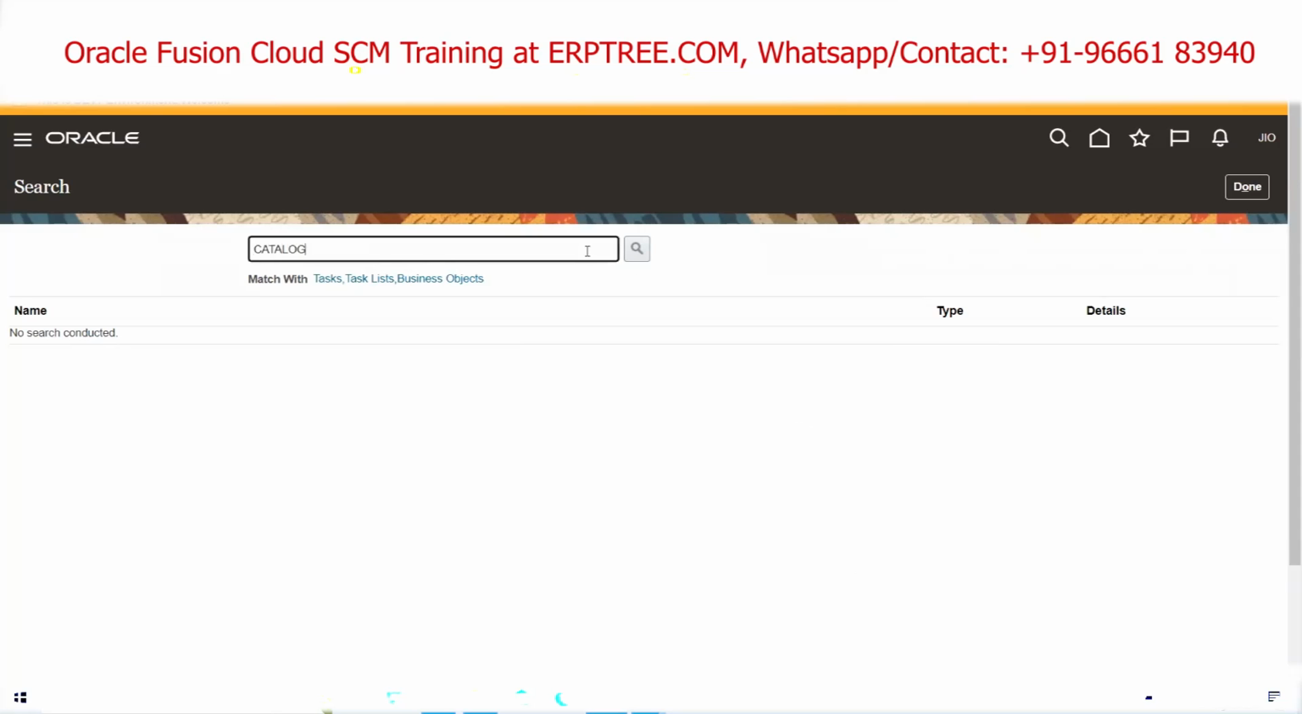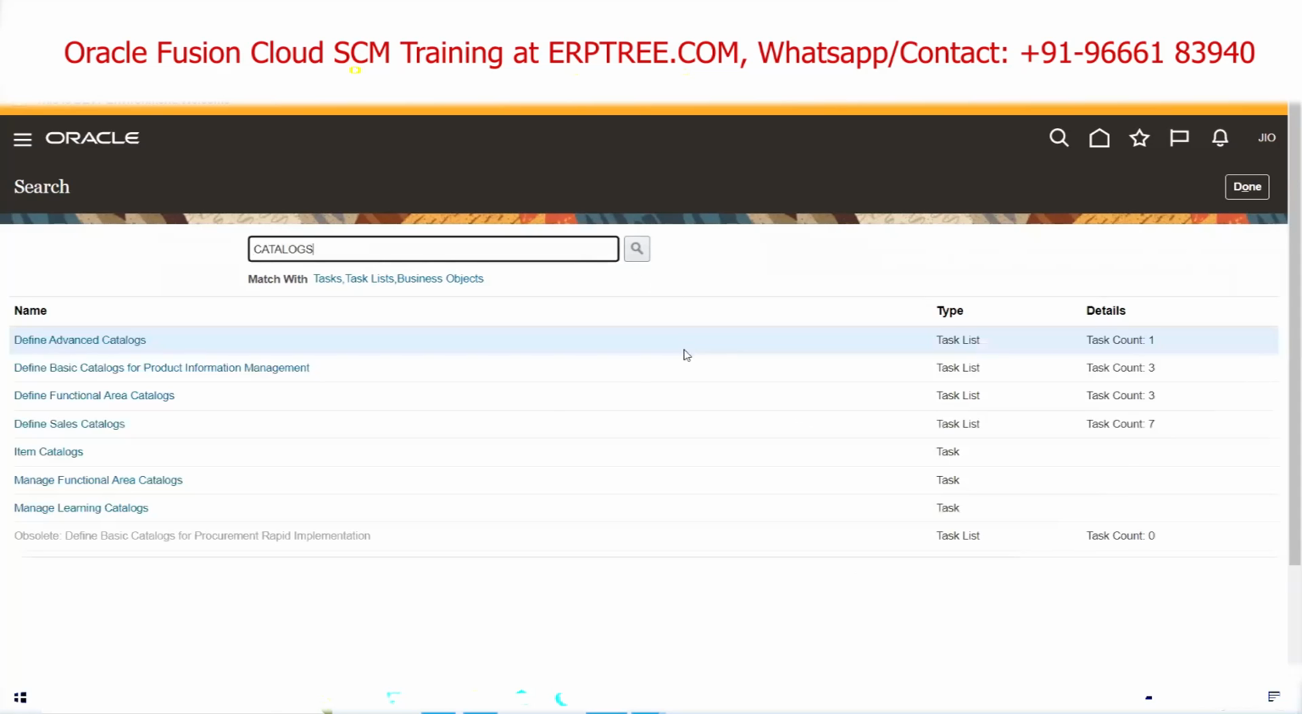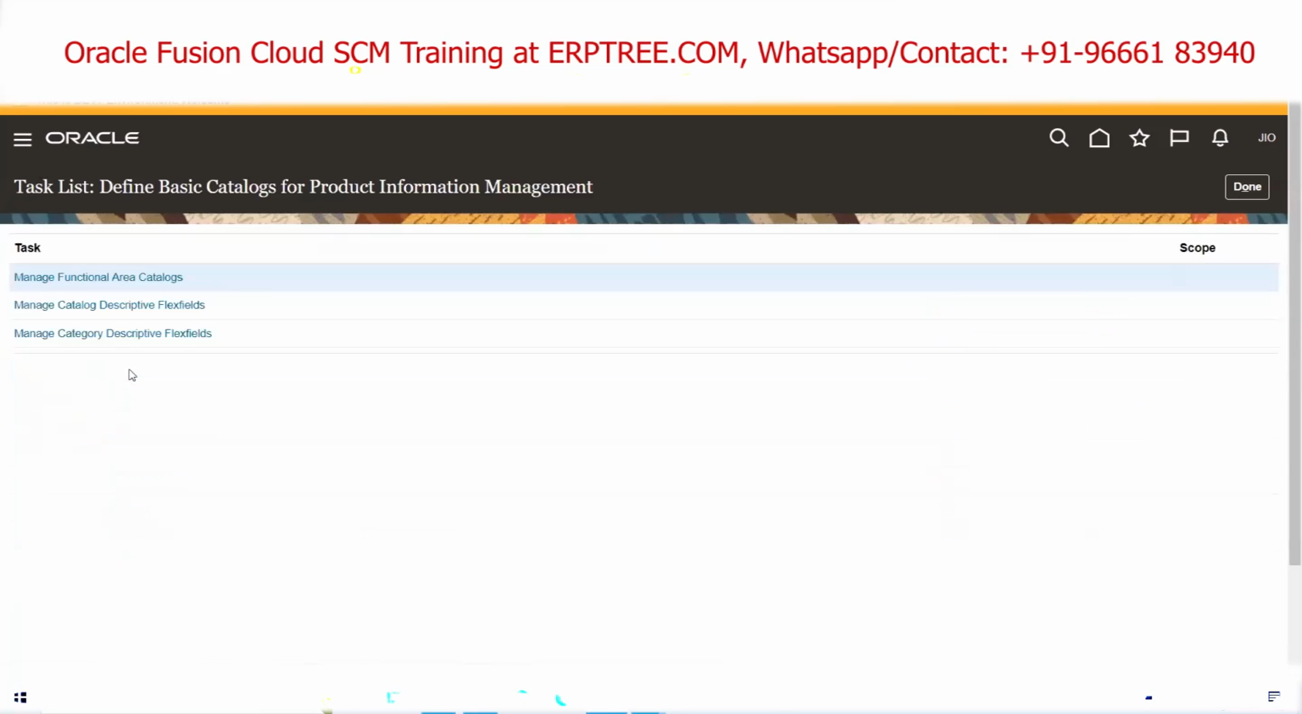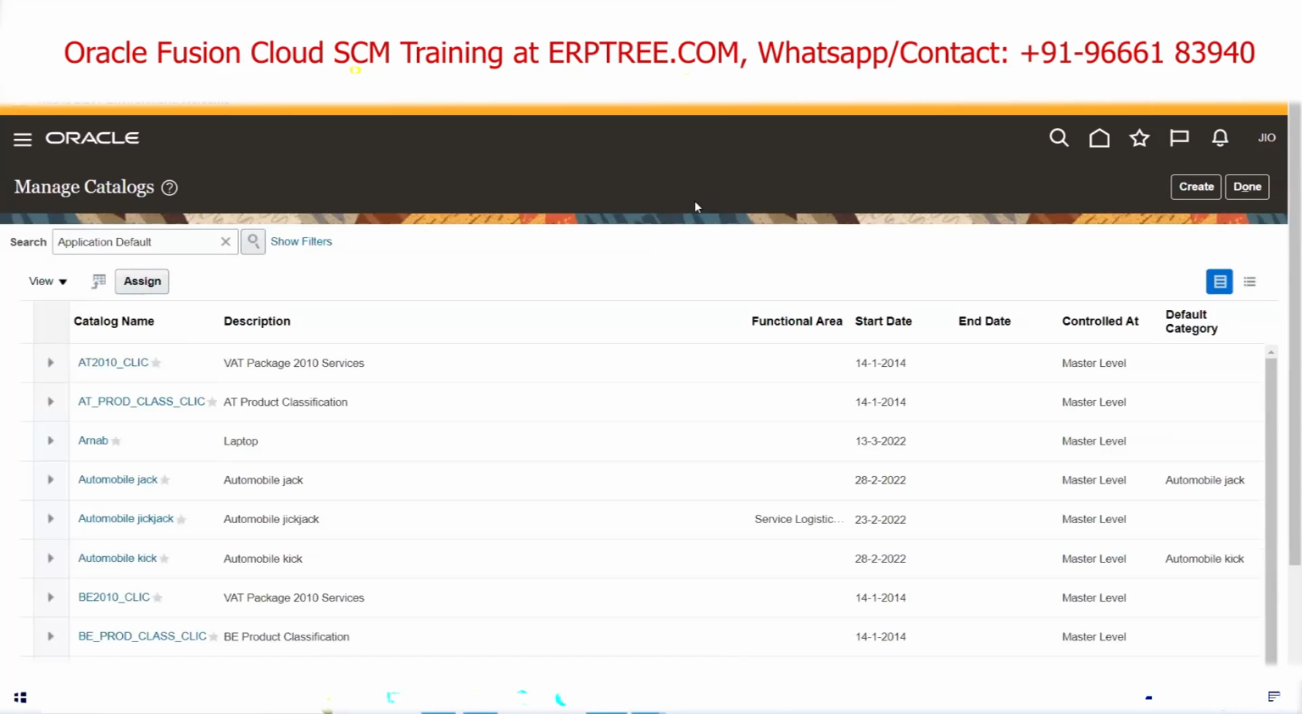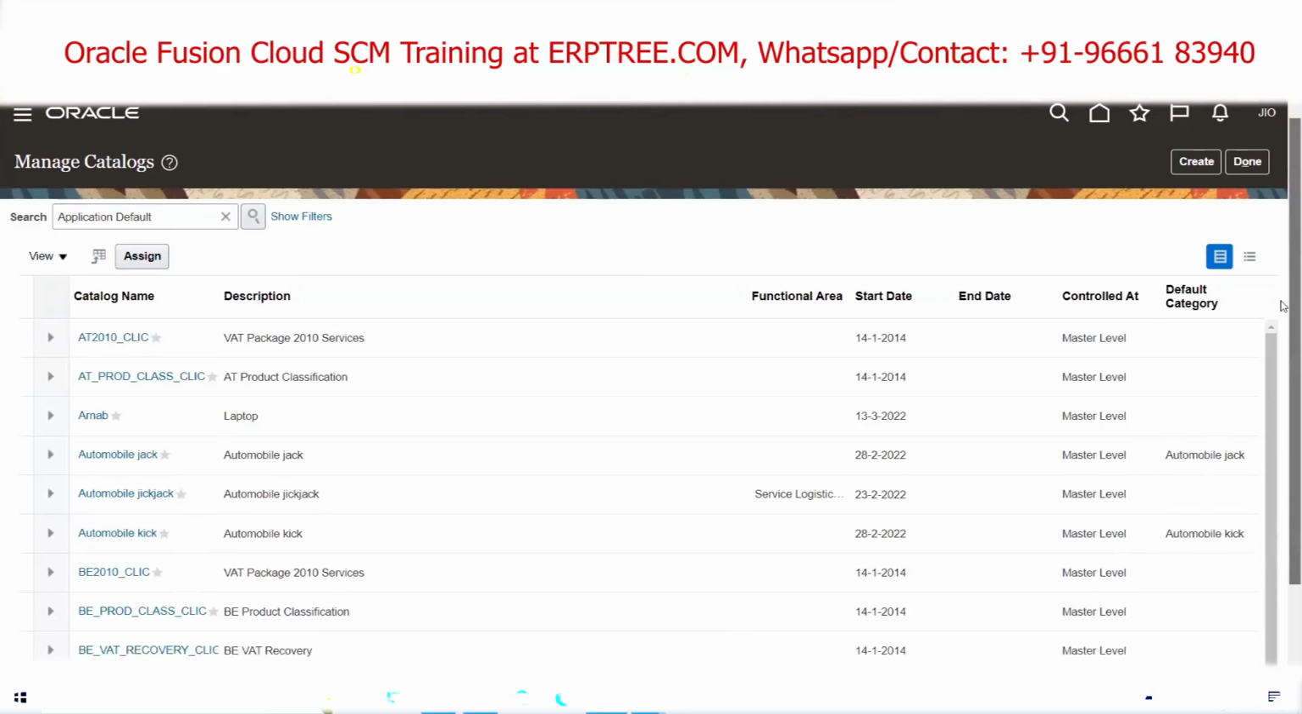Search for catalog. So define basic catalogs for product information management. Click on this task. That is a task list. This is a task. Manage functional area catalogs. If you go here, here you can find only one catalog.